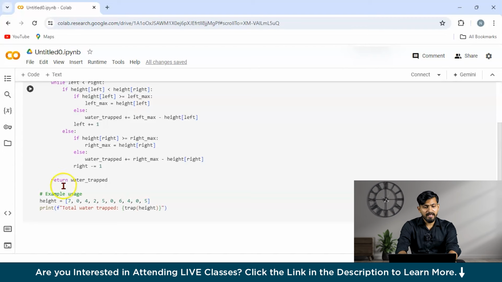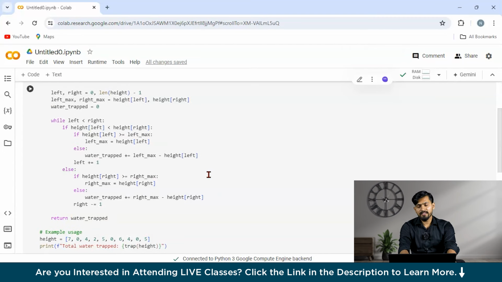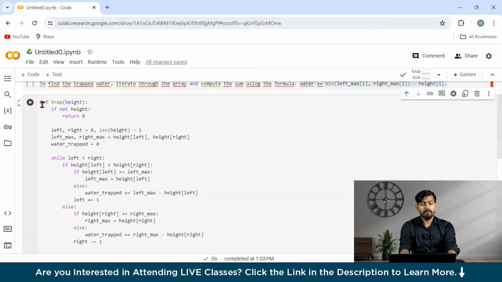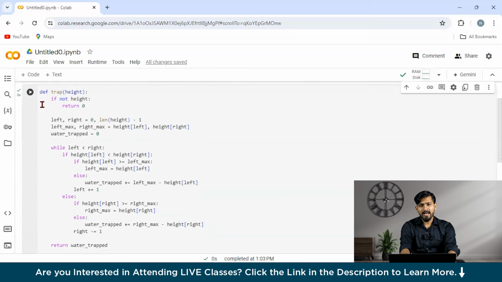So now we have taken a given array. So guys, let us try to run this code. You can see it is giving the total trapped water equals 25, as I have already told you based on my calculations. So this was a program for calculating the trapped water, and this is a very amazing problem, and it gives you an idea regarding how you can use the two-pointer approach.